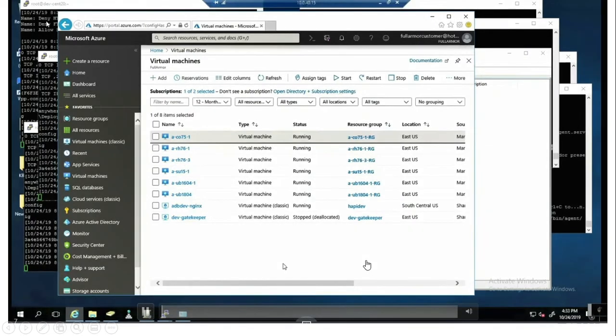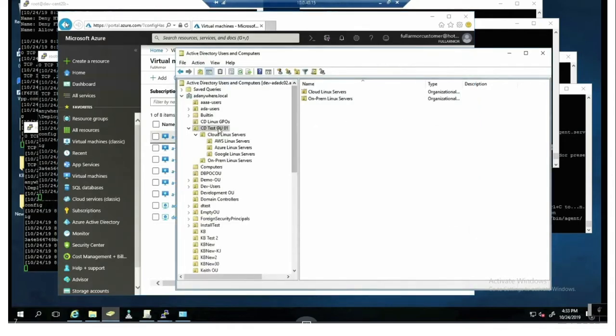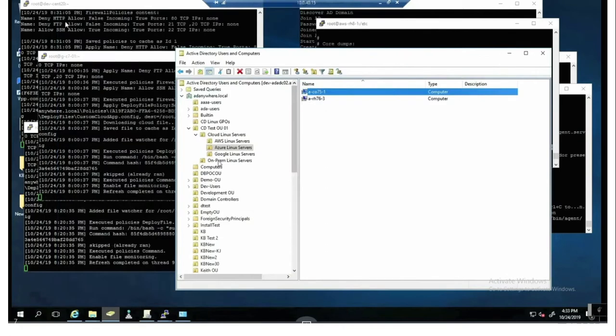So here we are within Microsoft Azure, and I've got several VMs here within Azure. The top box that's highlighted here is ACO75-1. This is a CentOS machine running within Azure. And since I've got the agent, I've already natively joined Active Directory. And you'll see this is the box here, ACO75-1. These are the same whether I'm looking at it from the Azure or Active Directory Users and Computers.